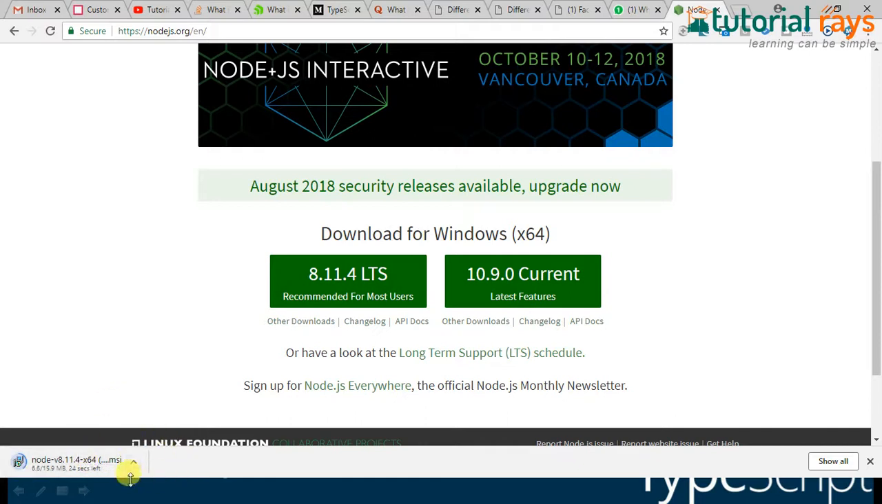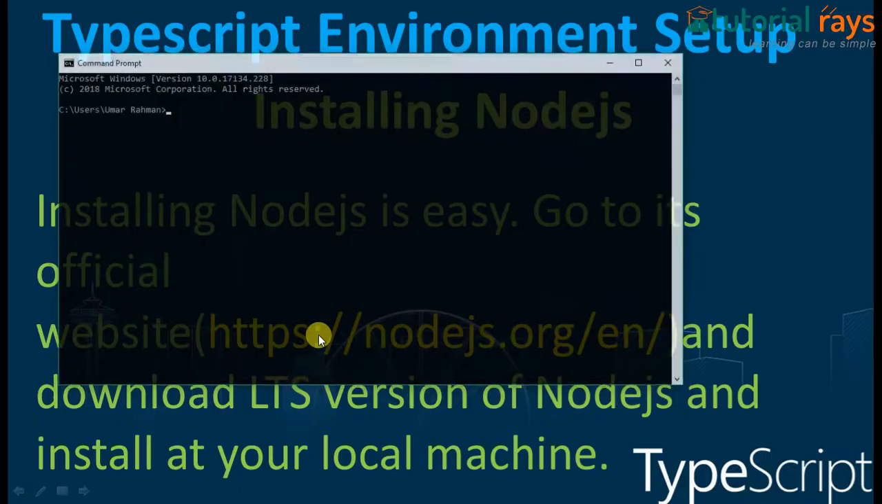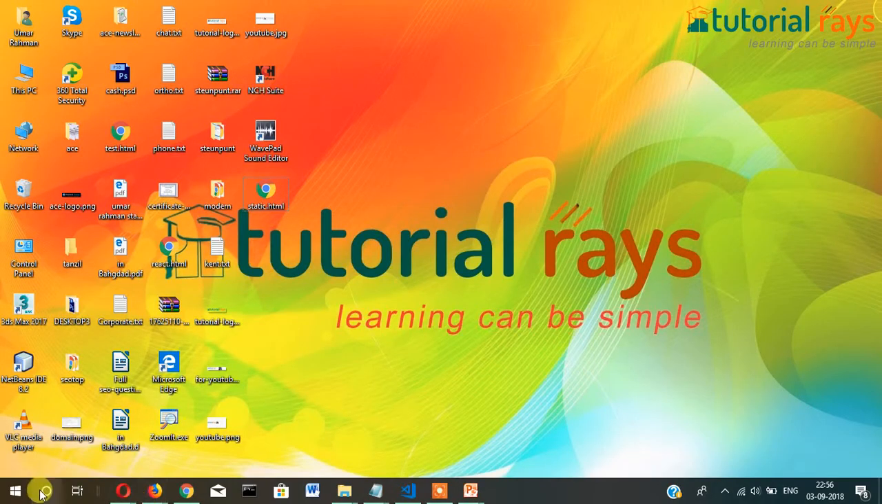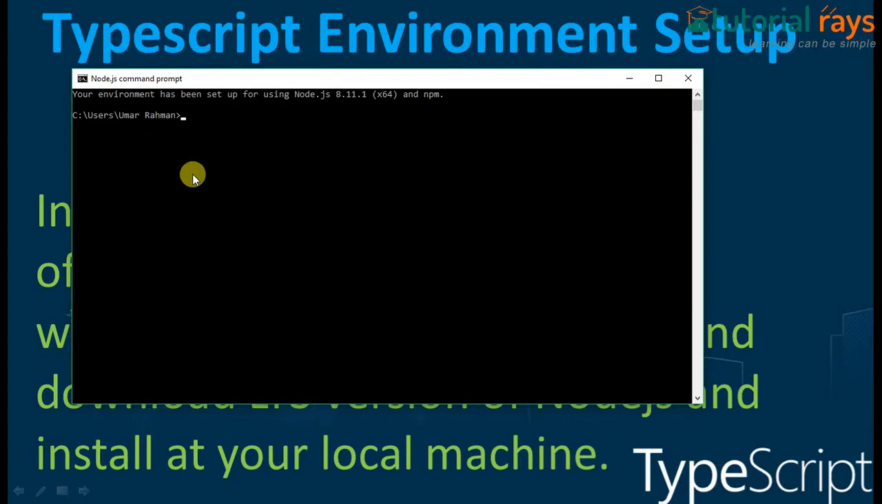Once the installation is complete, you can open the command prompt and check whether node is working or not. Basically, go to your search and type command prompt. Now write here node, then if you type anything like 3 plus 4, the result will be 7. That means node is working perfectly.